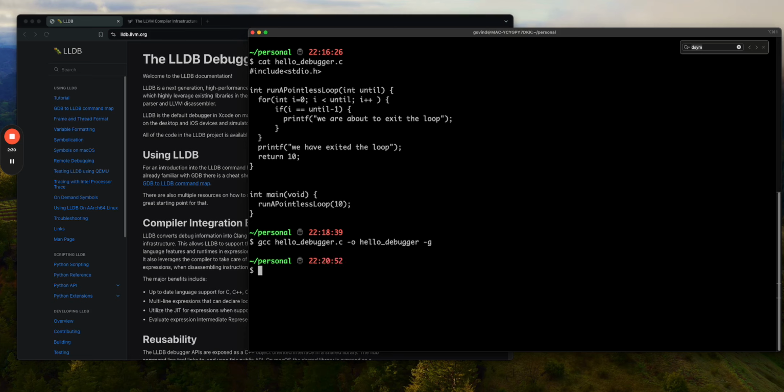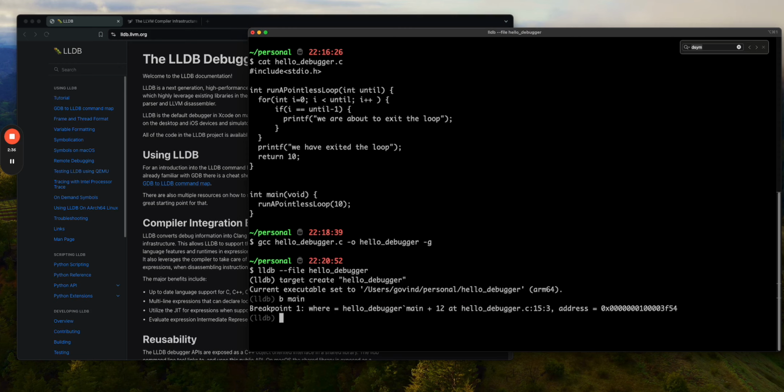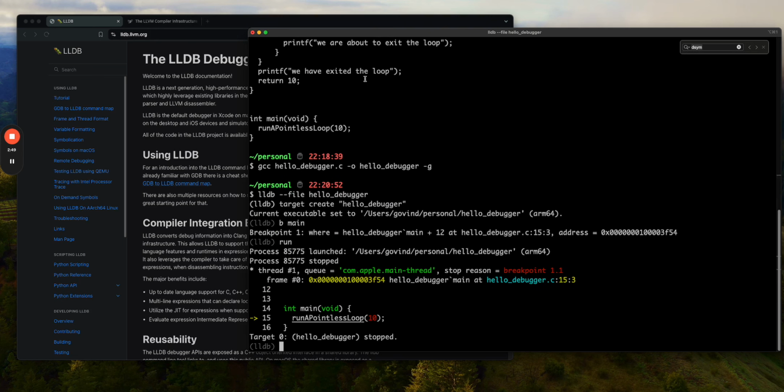So I say lldb, I connect the file hello_debugger, and I say break main, so it sets a breakpoint at the main function. What happens is as soon as your code enters the main function, it stops, and then you can look around and inspect the program. So I say run. As you can see, we've set a breakpoint at main, and as soon as we enter main, it stops.